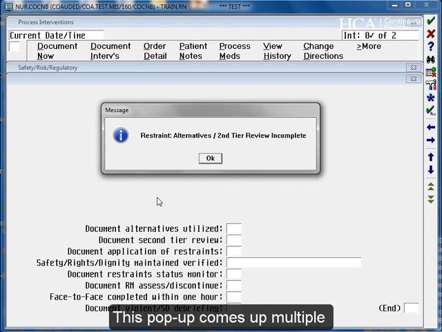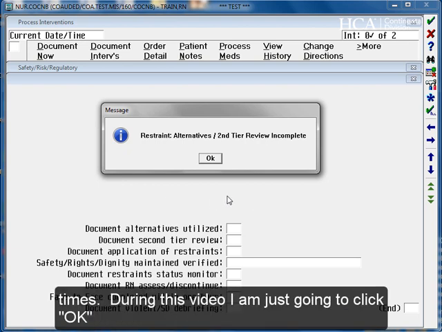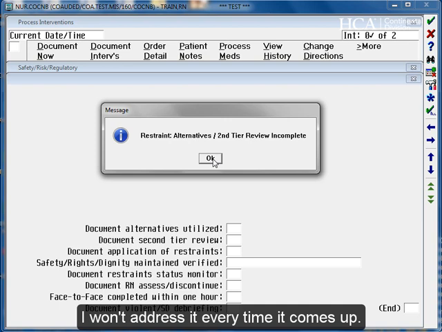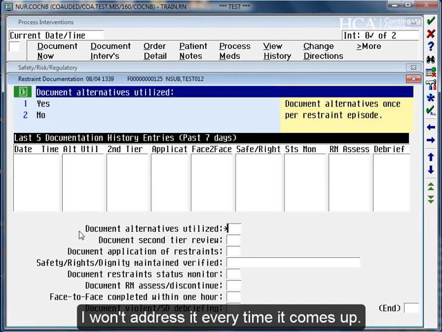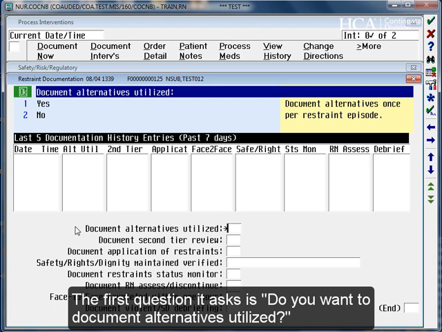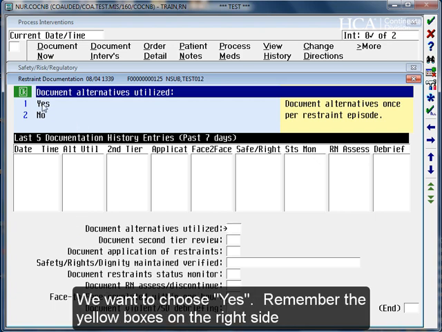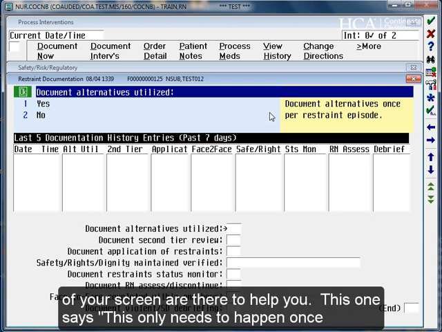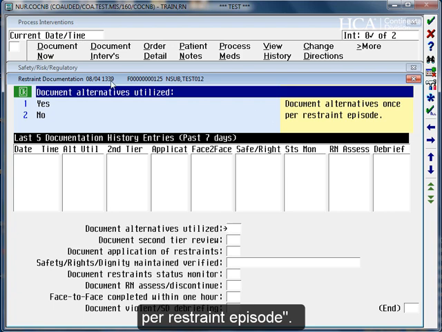This pop-up comes up multiple times. During this video, I'm just going to click OK. I won't address it every time it comes up. The first question it asks is, do you want to document alternatives utilized? We want to choose yes. Remember, the yellow boxes on the right side of your screen are there to help you, and this one says this only needs to happen once per restraint episode.